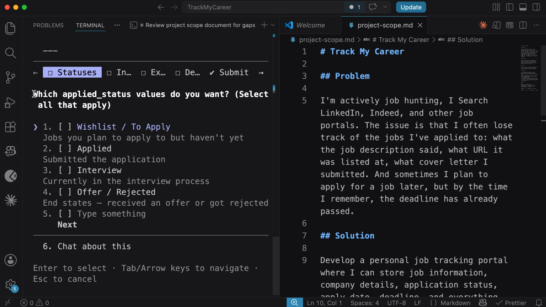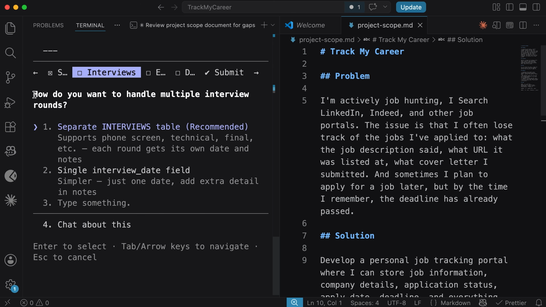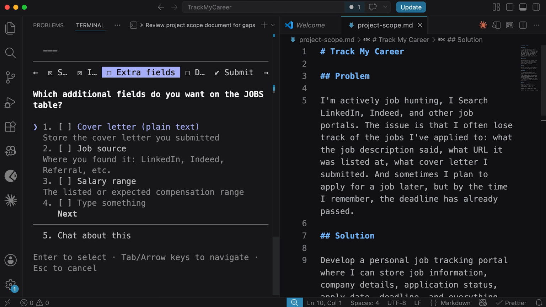Let's go through the first question. Which apply status values do we want? I need all of those. Let's move to the next one. How do you want to handle multiple interview rounds? I will go with the separate interview table. That's the cleaner approach.